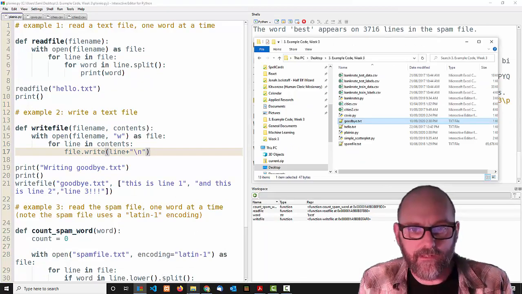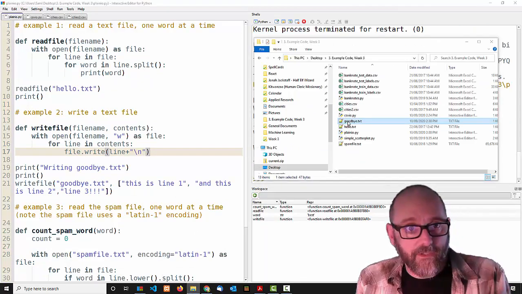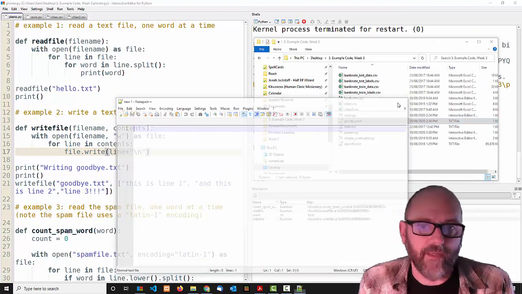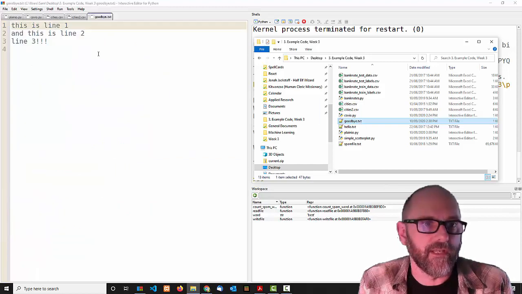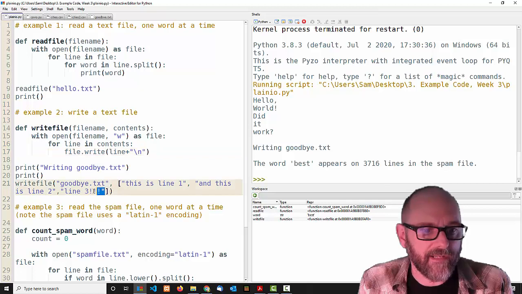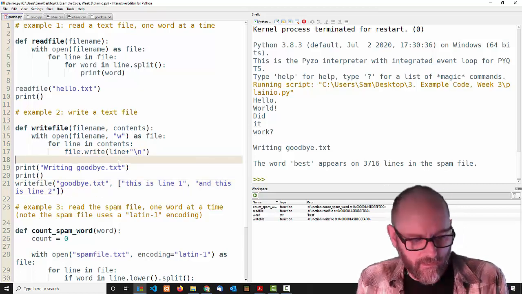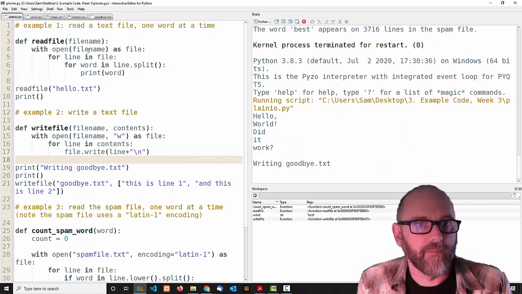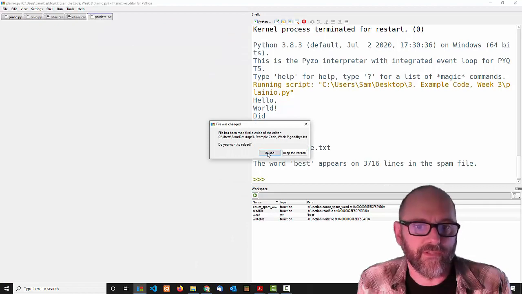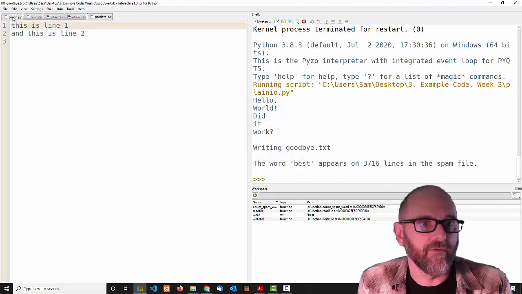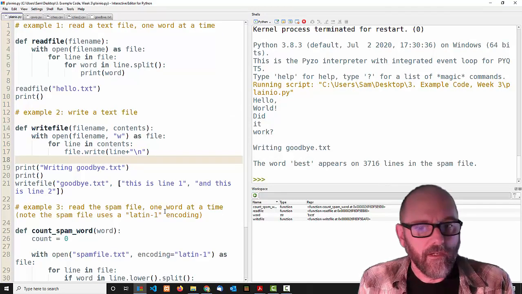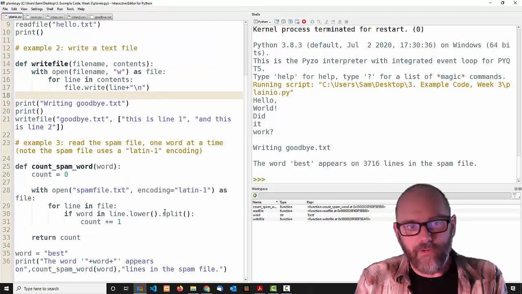So if I run this again, and then we take a look at goodbye.txt, there you go. You can actually load this into here. It's just a text editor, so you can take a look at it here. And the nice thing about that is if it changes, Control-Shift-E again, if I go back here, it tells me it's changed, and I can reload it and see the new version of it. Okay, that's all I really want to do here.